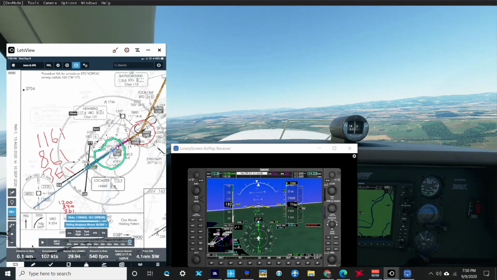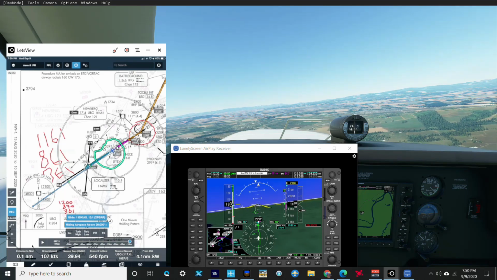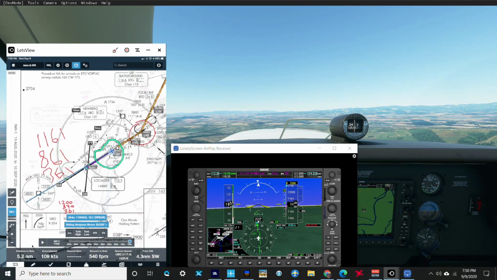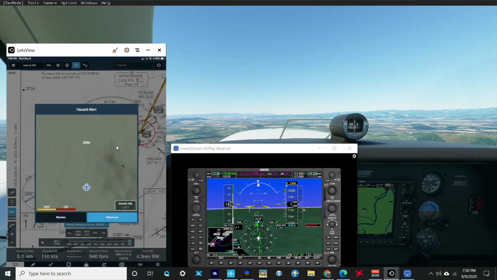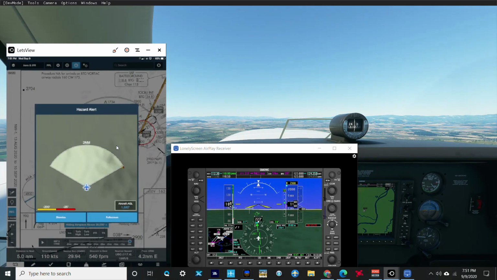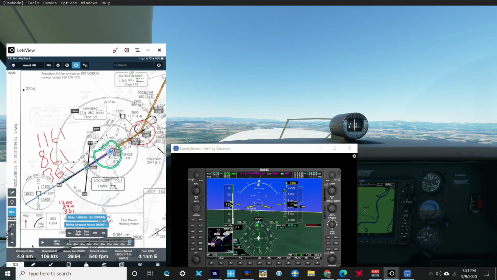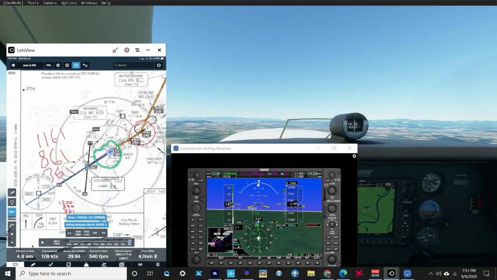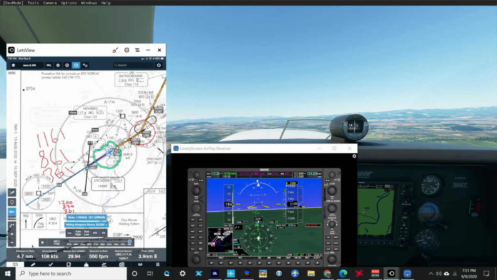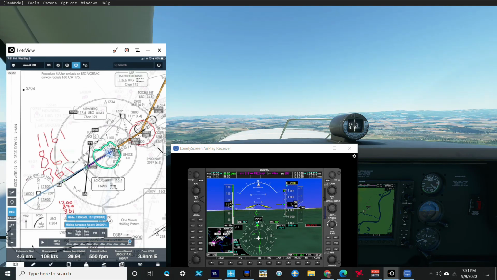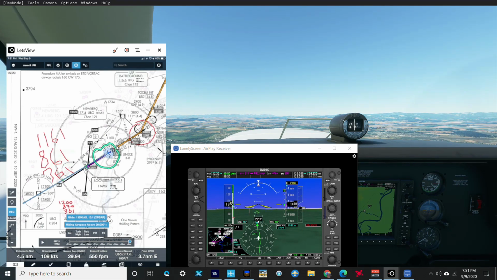Don't forget the localizer. Alert. Terrain ahead. Okay, relax. ForeFlight is very aggressive when it comes to these notifications. I'm looking outside. We're still looking at the instruments.